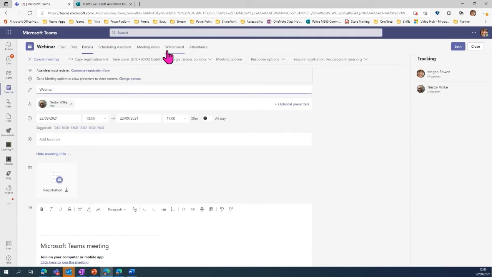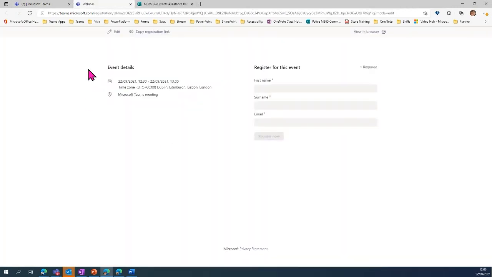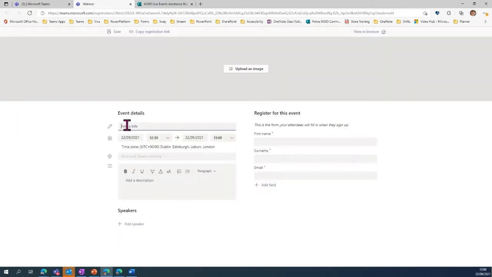Again, I can set up my whiteboard. I can set up an agenda within my notes. So very similar to what you've seen within that Teams meeting. But also what I can do is customize a registration form. Okay, if you click on that, it just takes you to another little page and it comes up with some information around what you want to collect from your users. So you can edit this registration page, and you could, if you wanted to, upload an image.